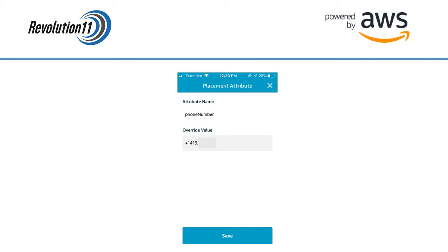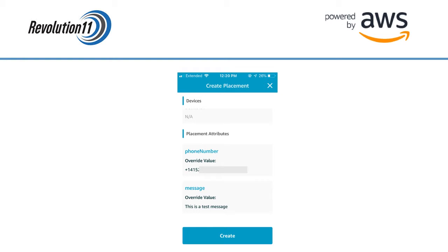Scroll down to the attribute phone number, and in the override field, type in the cell phone number that you want to use to send the SMS to. Be sure and use the plus sign, the country code, and then your 7-digit cell phone number. Then press the Save button at the bottom of the screen. On the next screen, review your placement attributes, and then press the Create button at the bottom of the screen.